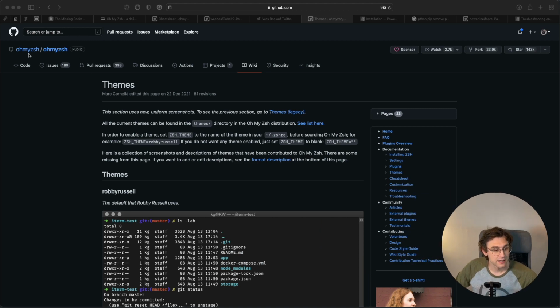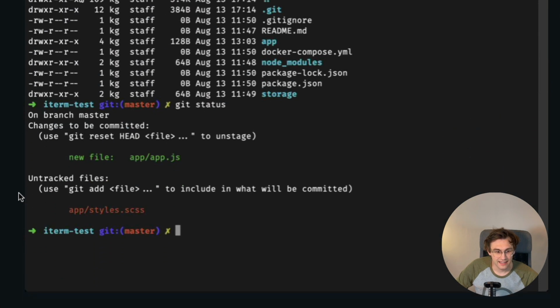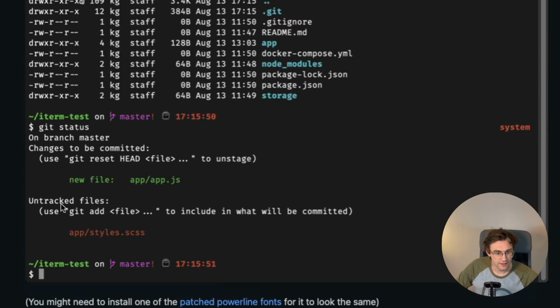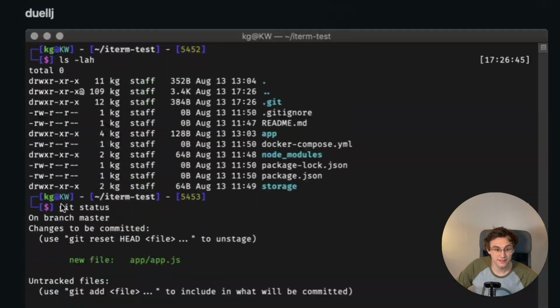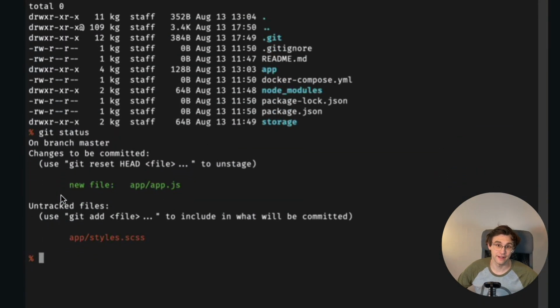Quick note, if you don't like this theme, you can also go to this website here, which is the GitHub page of Oh-My-Zsh Cheatsheet. I'll link that below. And there's a number of themes. Some look pretty similar. Some look completely different. Feel free to browse them. There's quite a few. And find the theme you like.